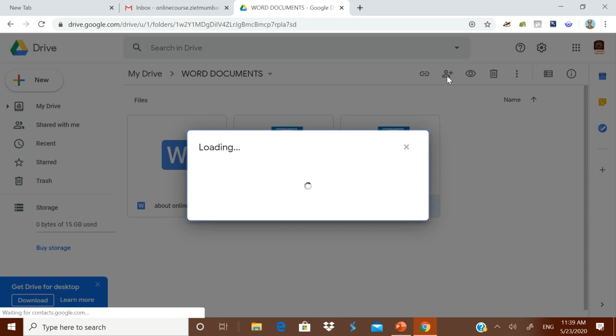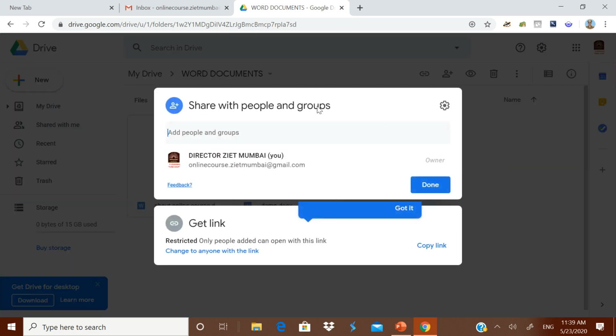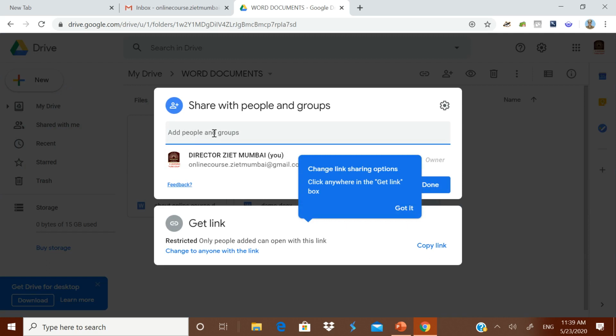There are two ways of sharing a particular folder with your friends. Okay, now it is loading. Sometimes it takes some time. Okay, share with people and groups. You see, it is asking to add people and groups. Now you can type any Gmail account, and get link means you have to copy the link.